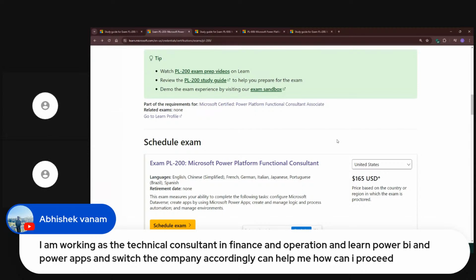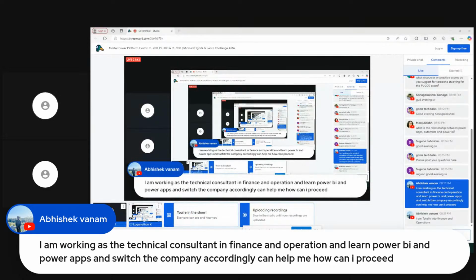Power Apps is completely up to you, because even if you're a technical consultant, you can use Power BI to visualize the data. You can integrate with the data and do all these things. Power Apps is an add-on, an additional thing which will give you a better understanding of how the data is coming in, how these things are happening, and how it is visualized. So it is always good to learn this. You're totally into finance and operation, right?